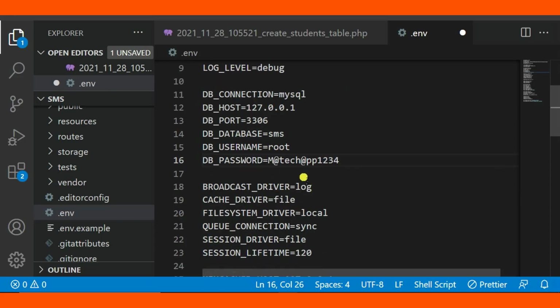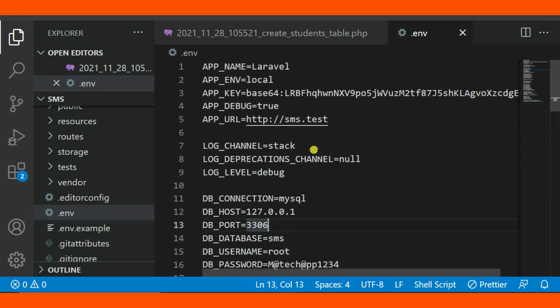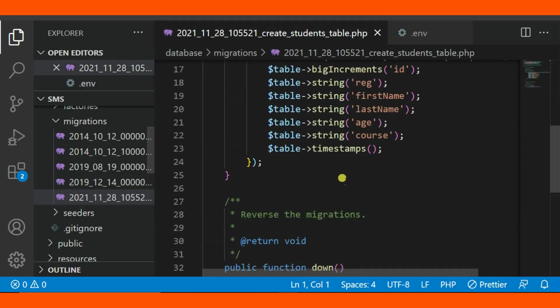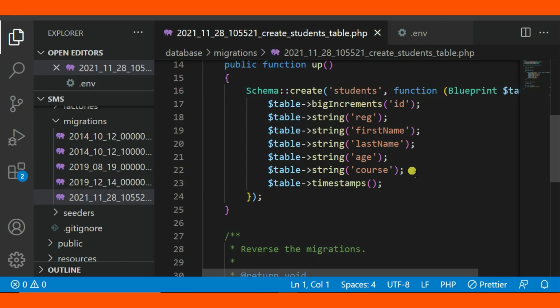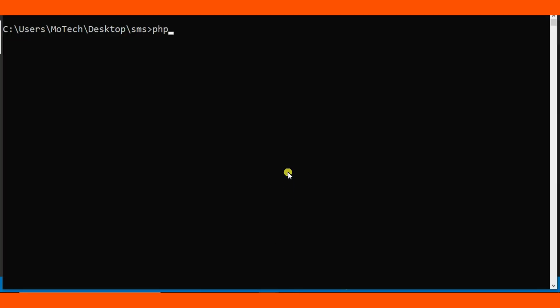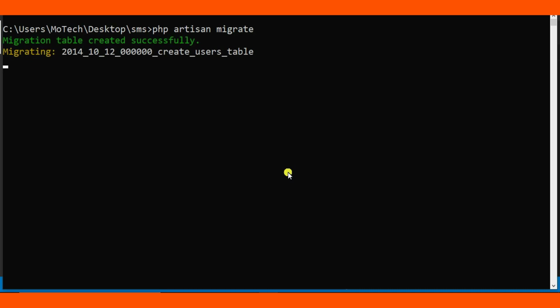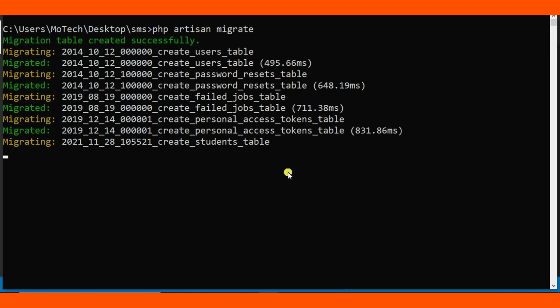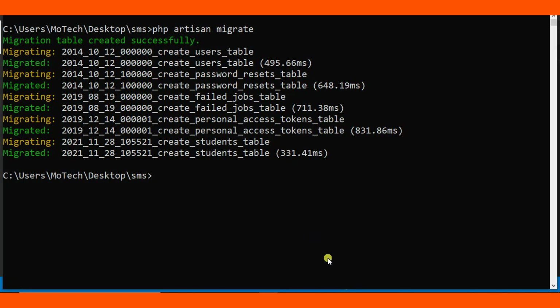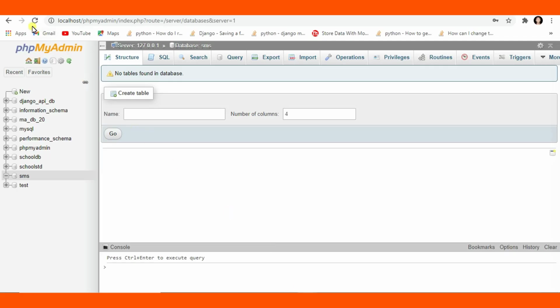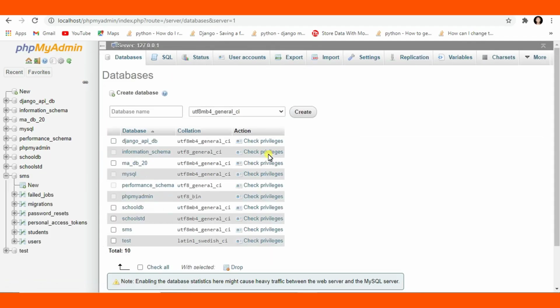So the DB password is motekup1234, right? The port is correct, the host is correct. I think everything is as planned, everything is okay, right? So what I can do now, after checking that everything is okay, is migrate the model to the database. The command is php artisan migrate, so as to migrate the model into the database as a table.